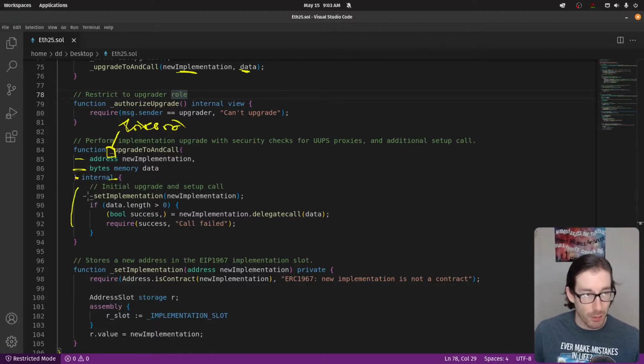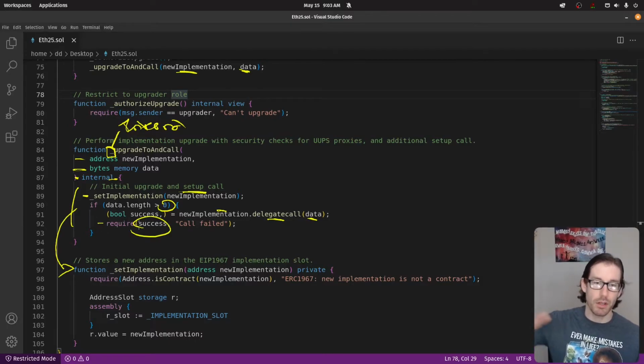So we have another helper function, set implementation, which is going to be down here, so we'll discuss that in a second. But we're basically going to put that new implementation here, and it's going to say, okay, as long as the data is greater than 0, so it actually has information inside of it, and it's a contract, then we want you to delegate call data to that new implementation, and we need to require a success to return. So this is basically saying we're going to push all the information, we're going to delegate the call to that new implementation so they can take over.